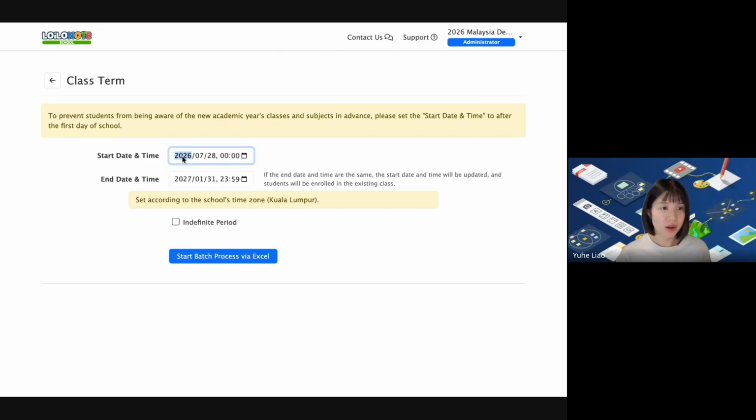Okay? All right, so 2026, 7/28, start from today. I normally just take a screenshot just in case I forget the time I set. Okay, so start batch process by Excel. And it says this class will be open and made available to students immediately. Proceed. I will just say proceed. Okay.